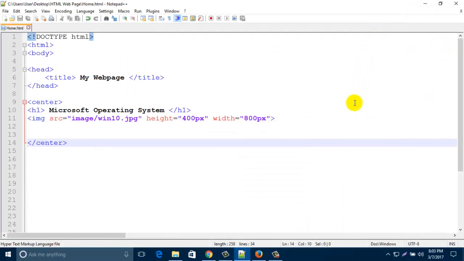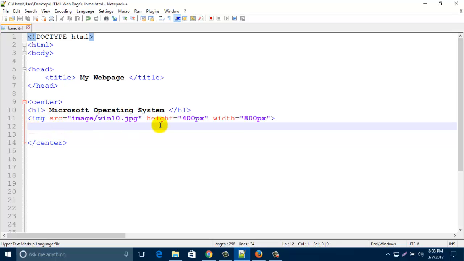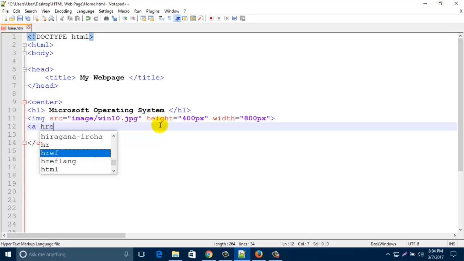Now I would like to add one link, that is the next image. So in the next line I would like to add here one tag, that is A, then href, then equal, then that image path.